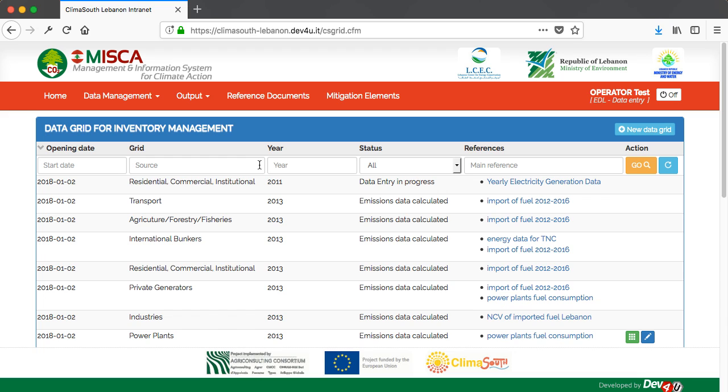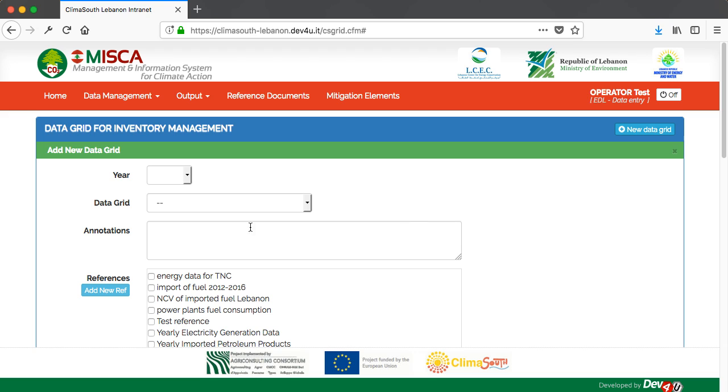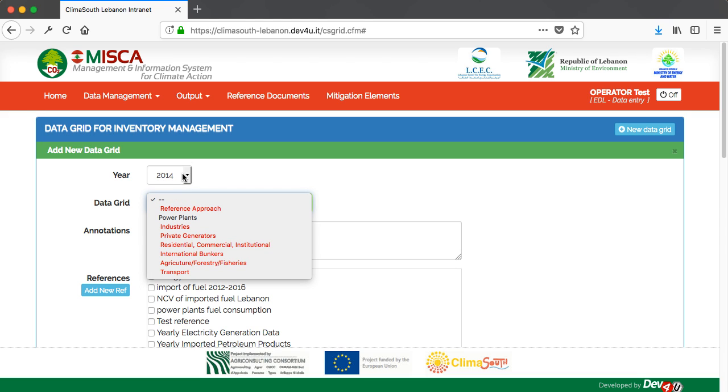So here, what I should do is click on the button New Data Grid in order to create a new empty data grid. I click on the button, I select 2014 for the year, and based on the value that I have selected in the field before, the data grids that are available, which I, as an EDL operator, need to fill, appear.